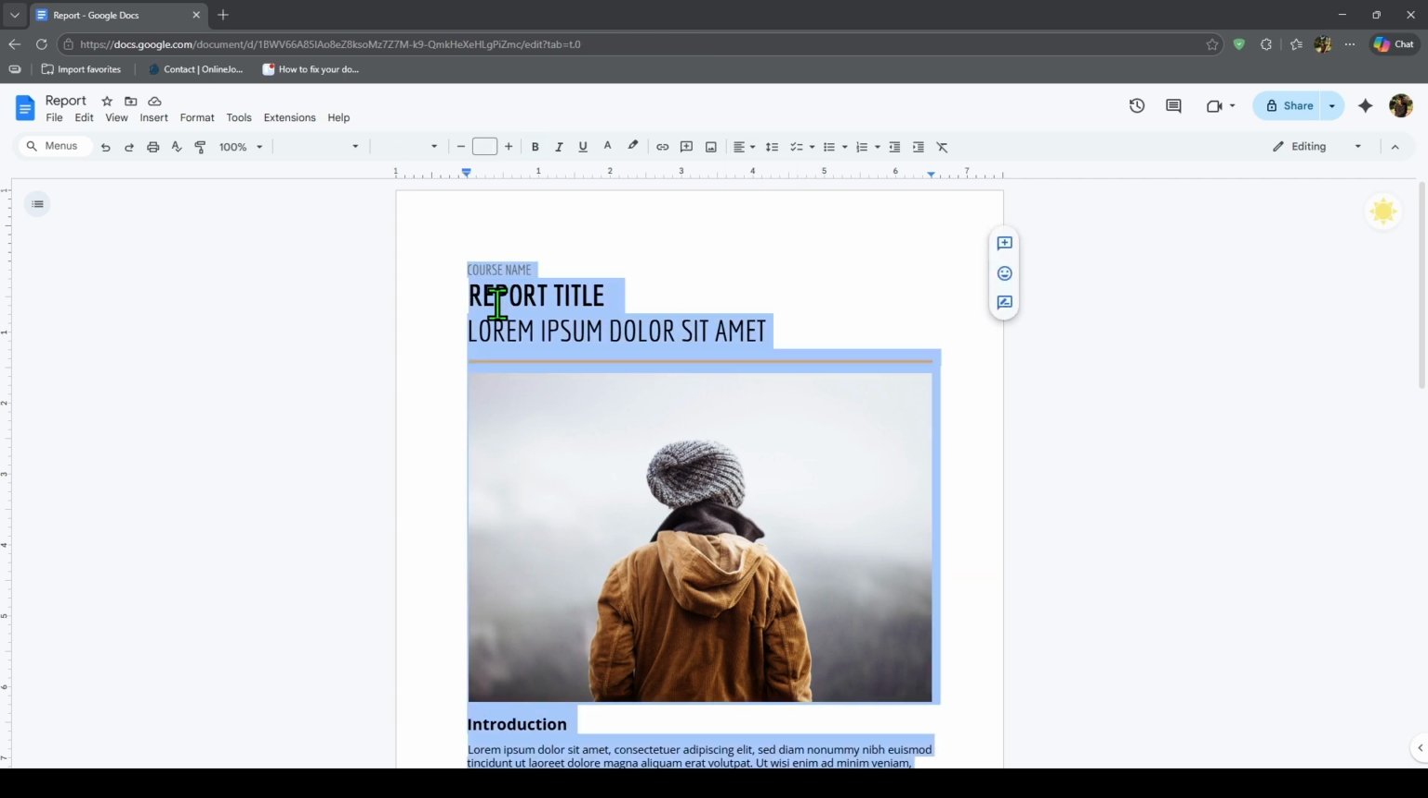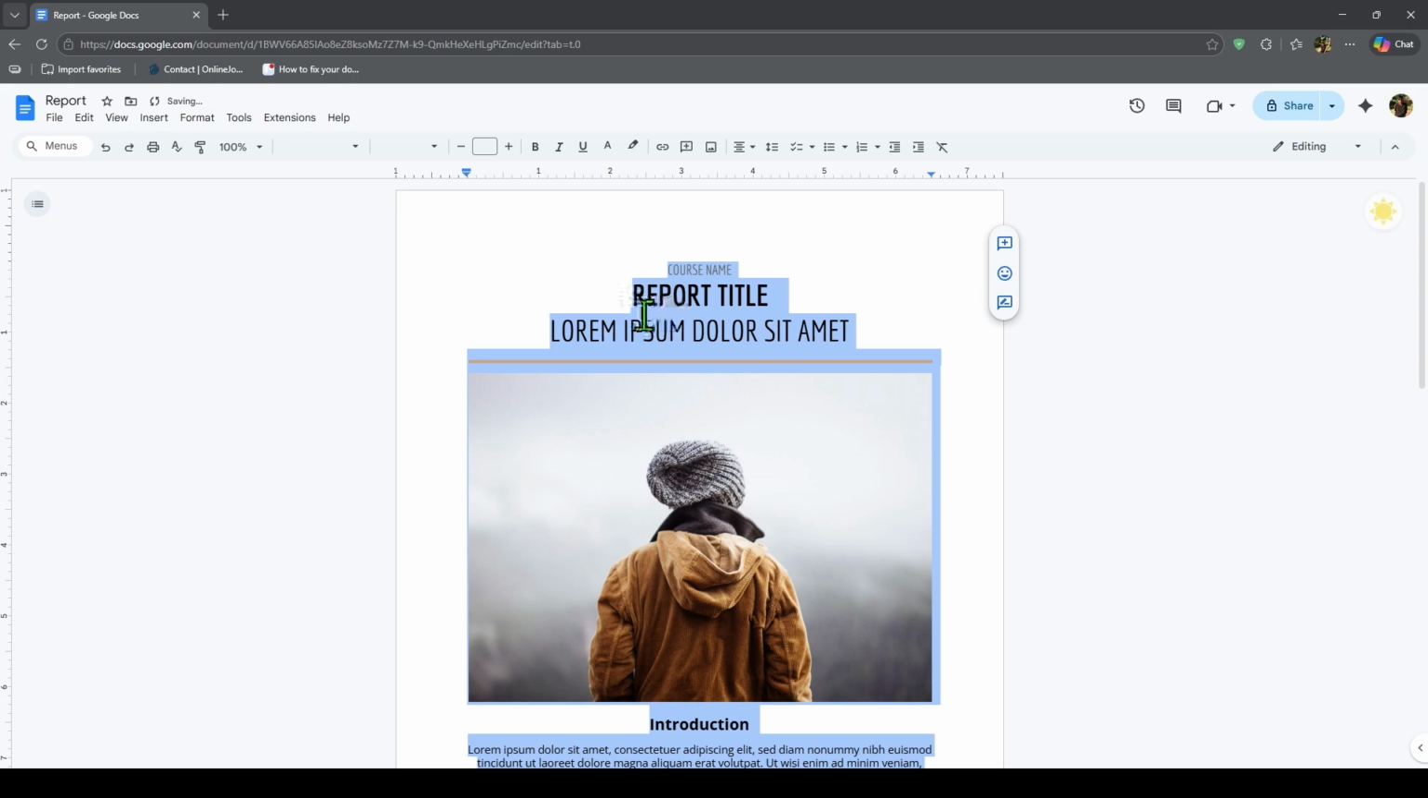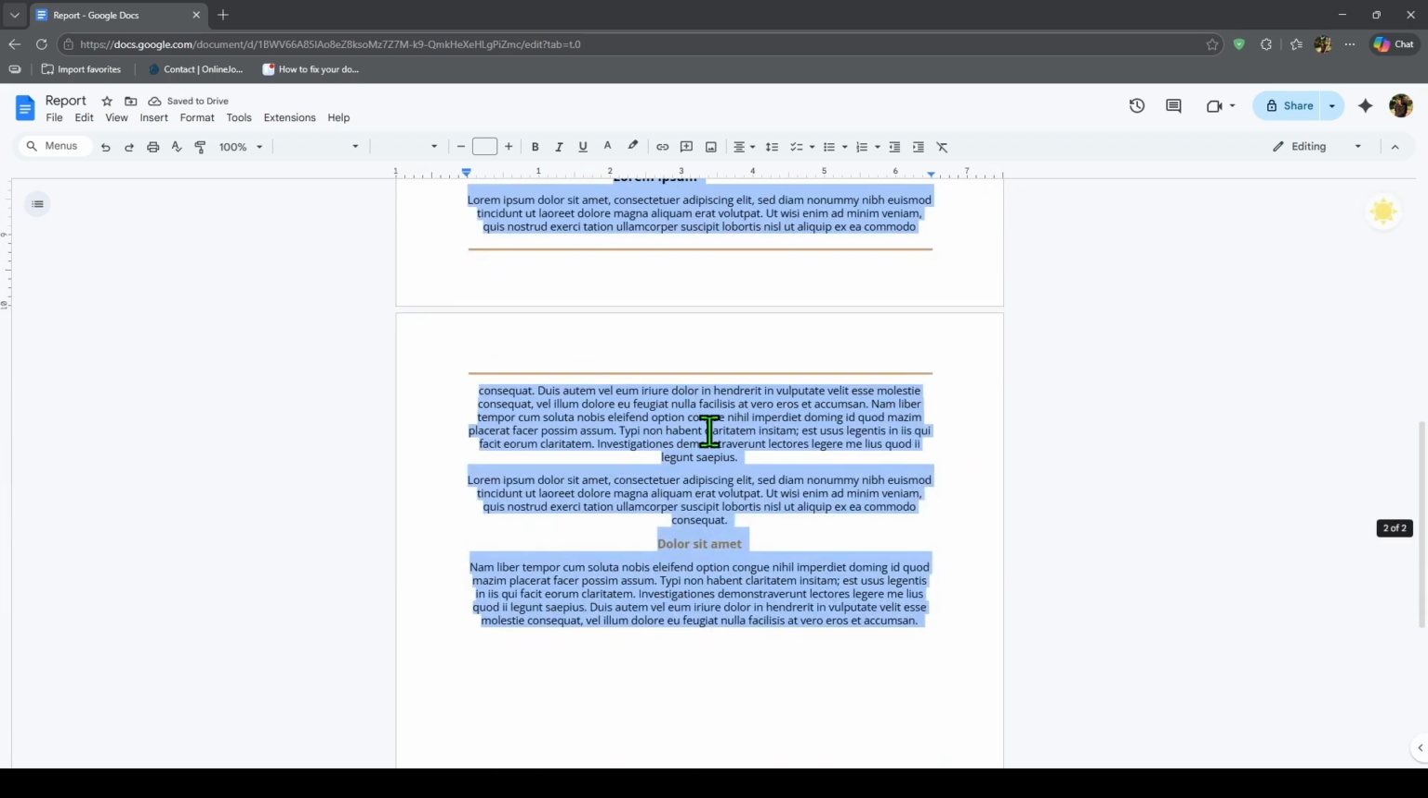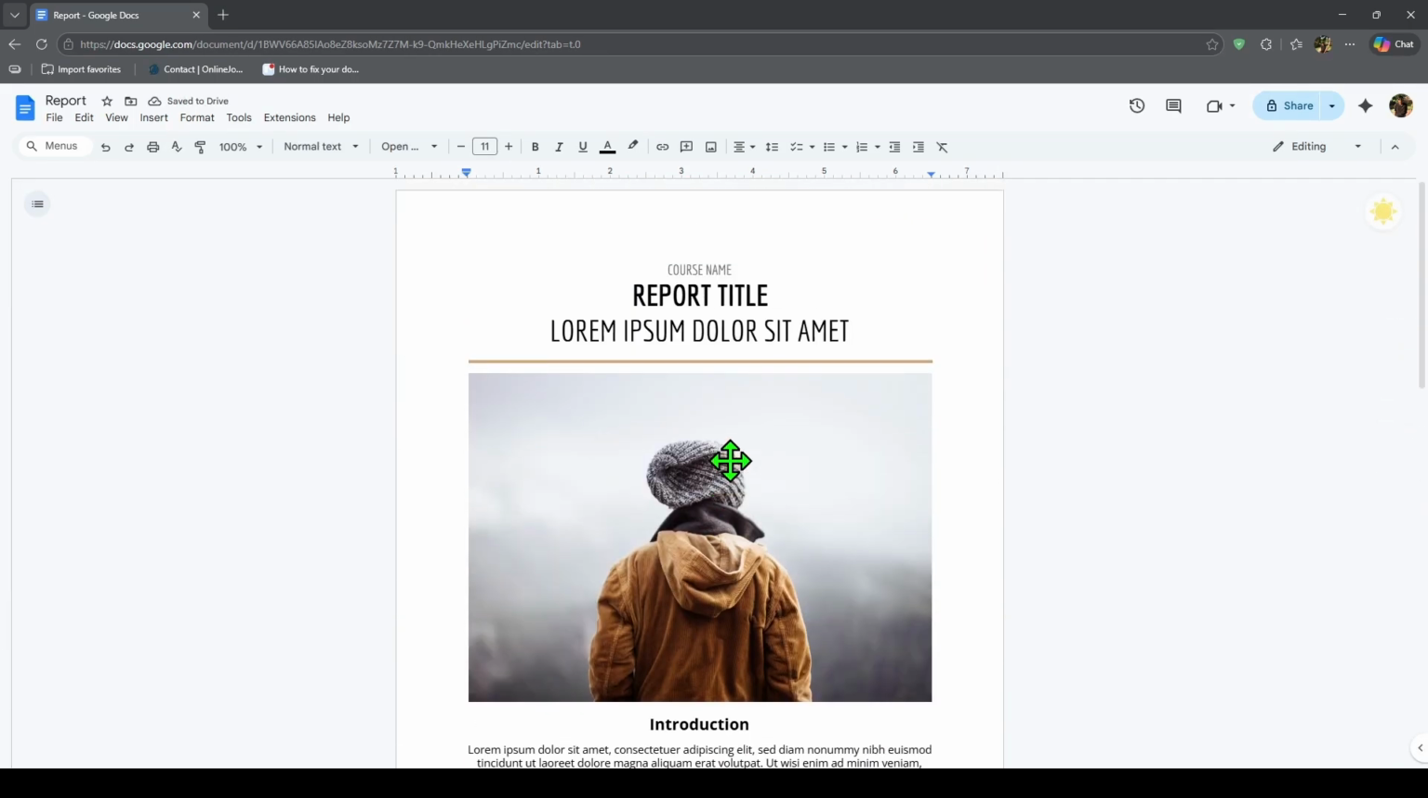Now look at the toolbar near the top of the screen and find the alignment button. Click it, then choose Center. As soon as you do that, the selected text moves to the middle between the left and right margins.